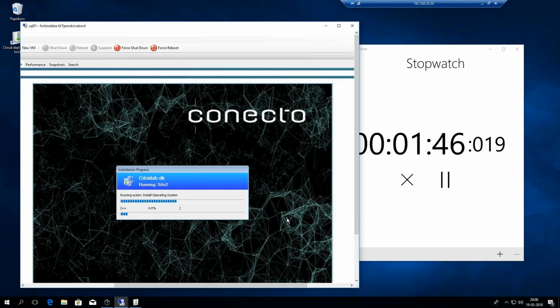So now we're just deploying the operating system. Again, I'm going to speed it up just a bit because it's like watching paint dry, doing it this way.